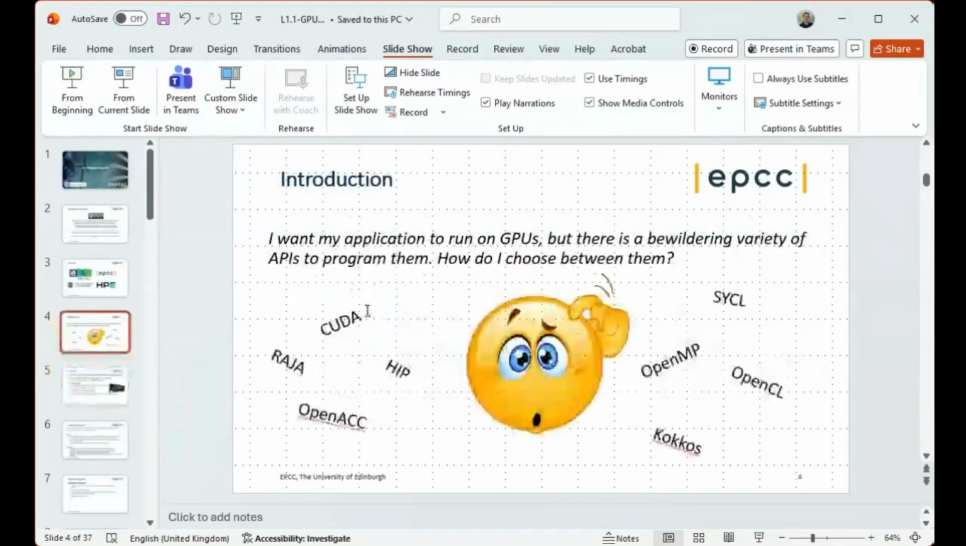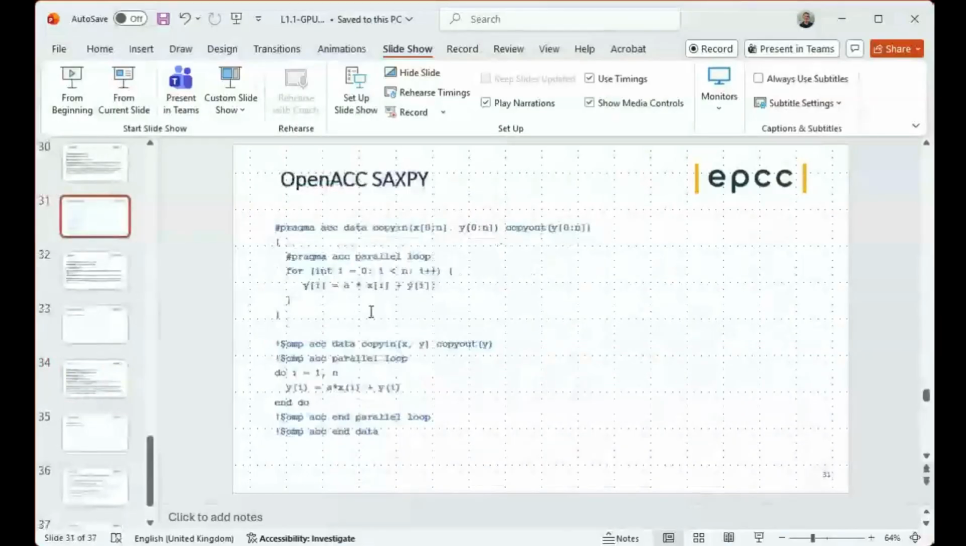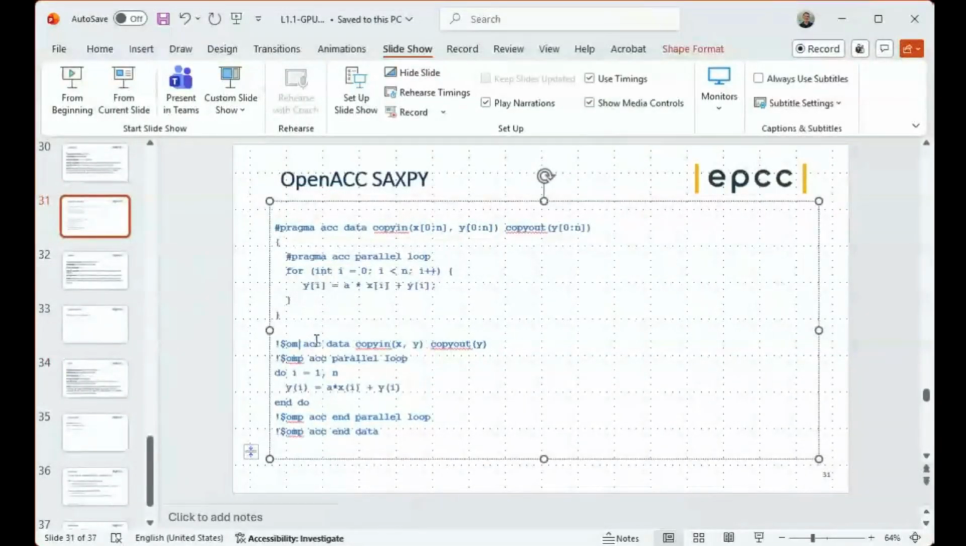So while I remember, thank you to Ian for pointing out that this was ACC. I guess that should just be like this. I'm not an OpenACC programmer, but I assume that's how it works. I'll check.